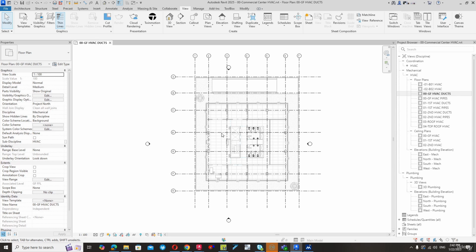So in the next lecture, we are going to learn how to activate and how to display the room names from the architectural model. Thank you very much, and see you in the next lecture.